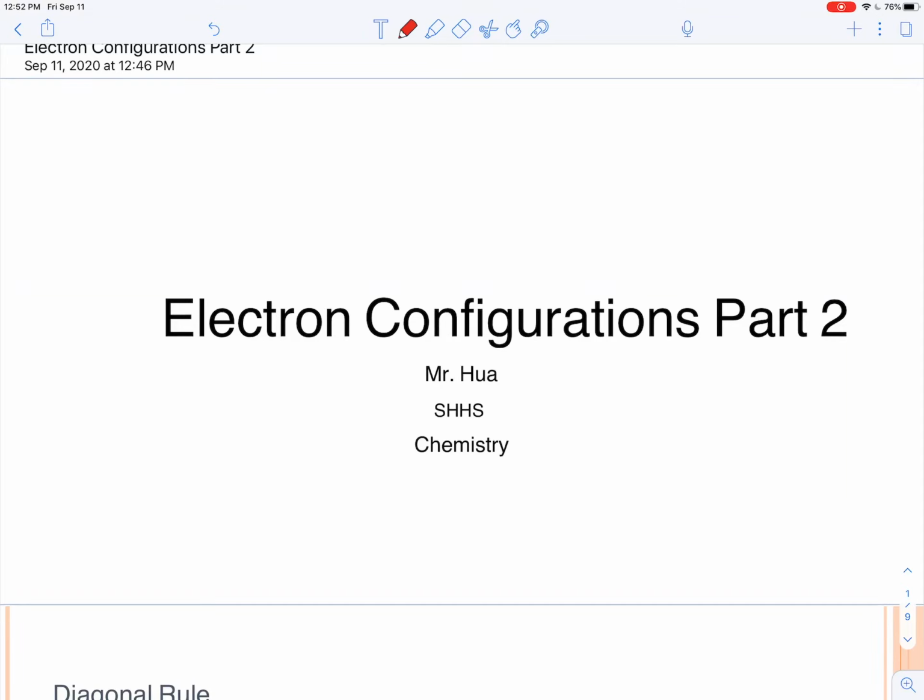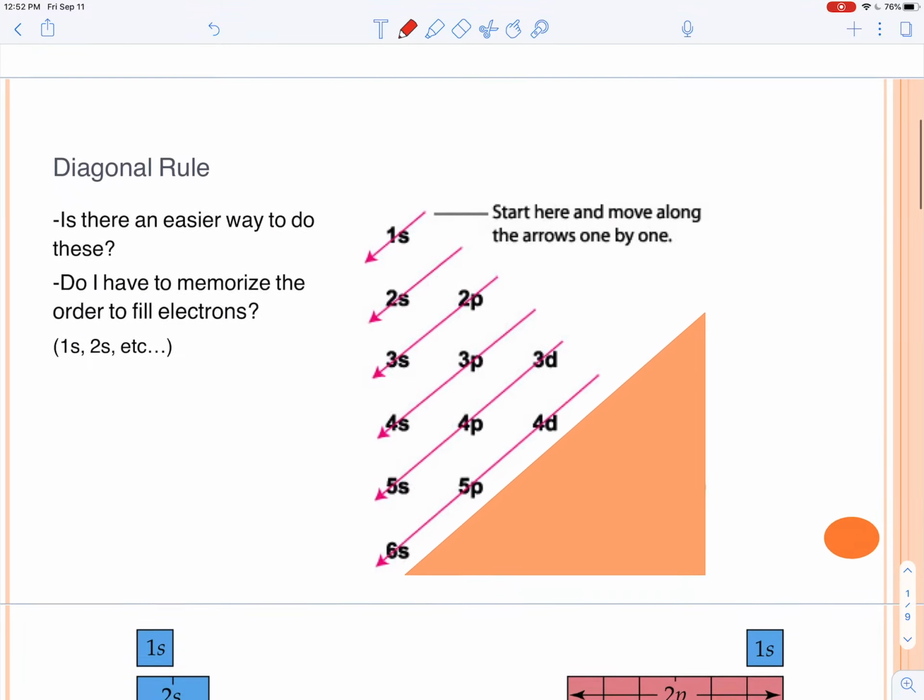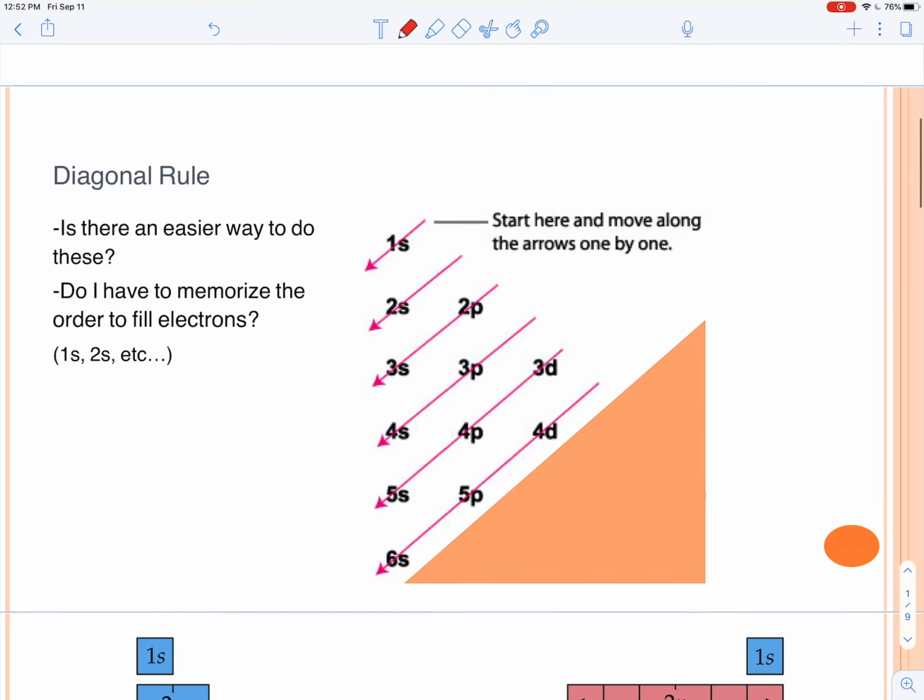Hi everyone, today we are going to continue doing electron configurations, and I'm going to show you a little shortcut that's going to help you do these electron configurations. You don't have to memorize the order anymore. Some of you were wondering, is there an easier way to do these? Do I have to memorize the order in which to fill these electrons? So here's one method you can do.